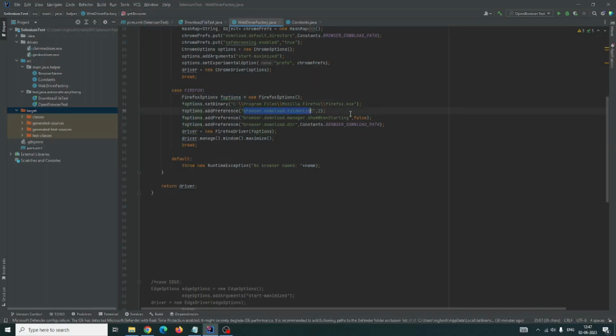browser.download.folderList, here you have to provide the value 2. The next thing is browser.download.manager.showWhenStarting, and that value should be false. Next we are providing browser.download.dir, and this is the directory which we are specifying, and we are taking this from the Constant.browserDownloadPath which we have created.